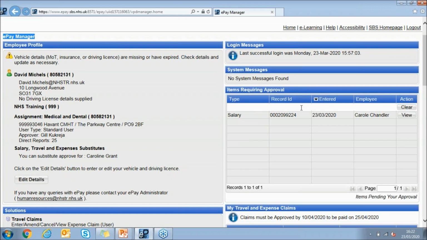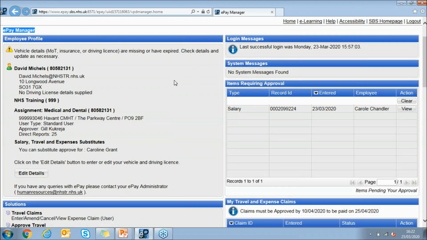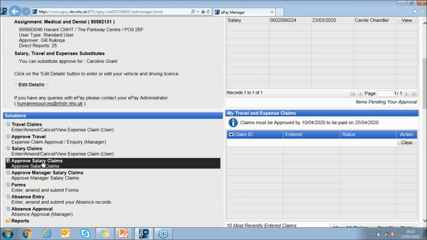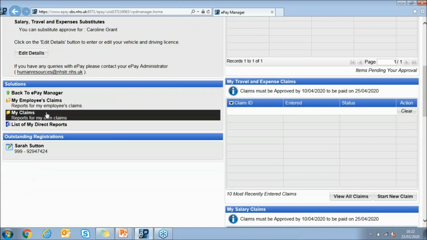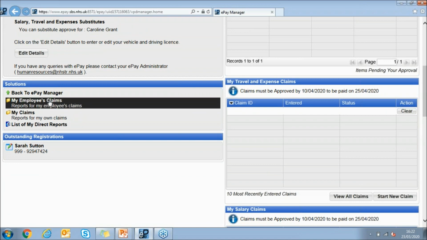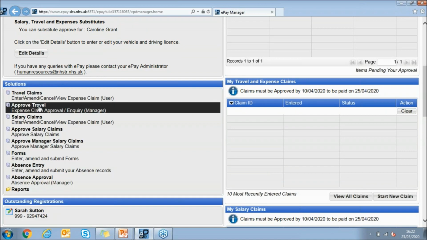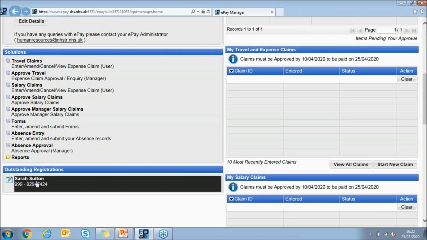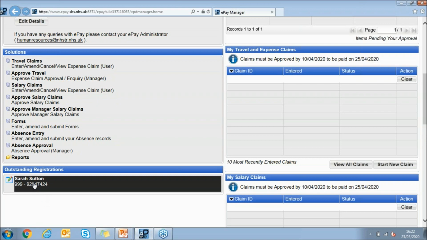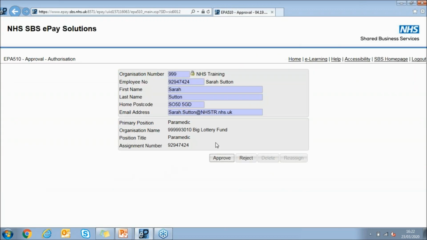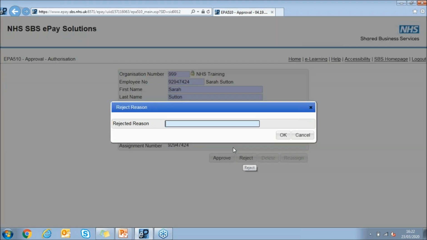The items requiring approval panel is there for you to see any recent claims sent to you for approval, and you can use the view link to go into them. But there's also this approved salary claims link down here on the left. As a manager, you can report on your own claims or those of your team in the reports folder. And also for the registrations, when people are sending their registrations through to you, you'll get an email, but you can also click on their name in this section and either approve the registration or reject it.